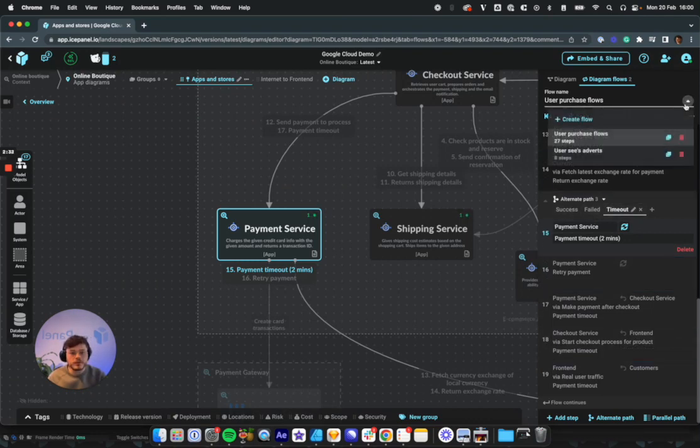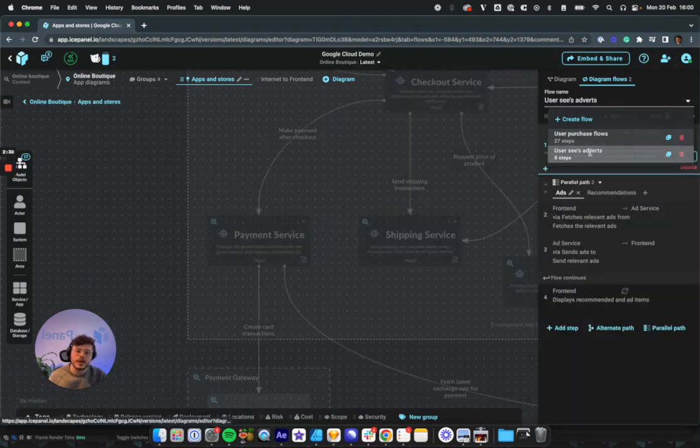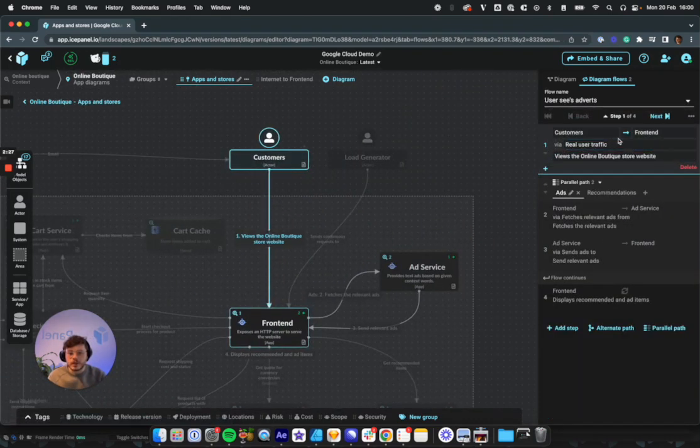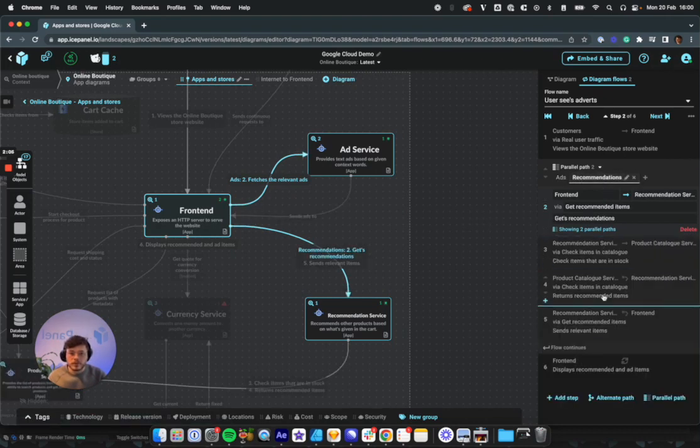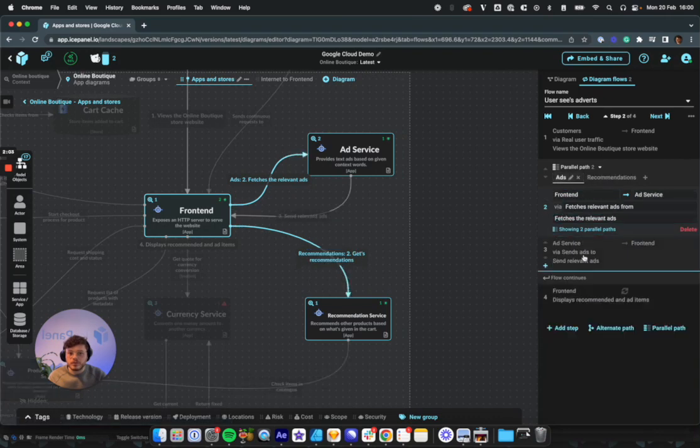If I go to another flow that I've got, the user sees adverts flow, we can showcase parallel paths that we've added as well. So here we can showcase 1, 2 or more messages being sent at the same time in parallel to the other messages being sent. Really useful for event-based architecture design or any other asynchronous messages that may be being sent. And we can focus our attention on each one of these different paths being taken once we get to that point.